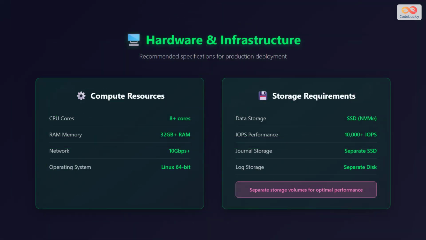Here are the recommended specifications for production deployment. For compute resources, it is recommended to have 8+ CPU cores, 32 GB plus random access memory, 10 Gbps plus network, and a Linux 64-bit operating system. For storage requirements, it is recommended to have solid-state drive, non-volatile memory express for data storage, 10,000 plus input-output operations per second performance, separate solid-state drive, non-volatile memory express for journal storage, and a separate disk for log storage. Separate storage volumes for optimal performance.